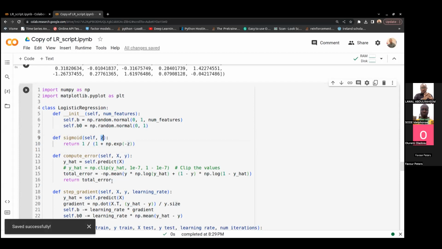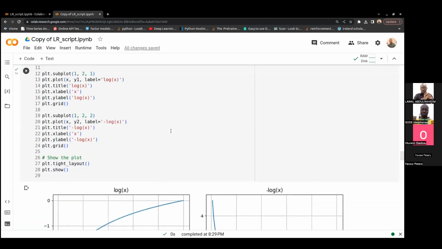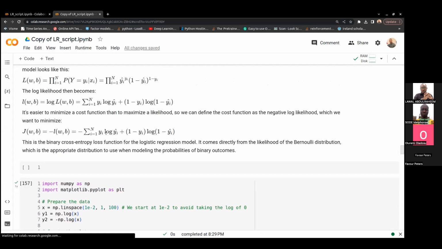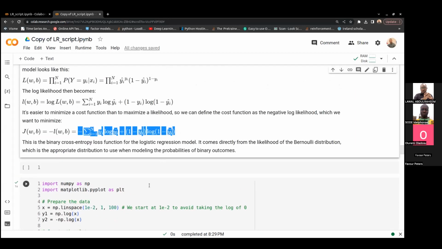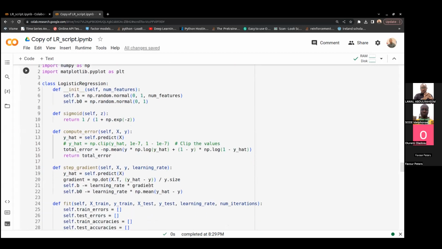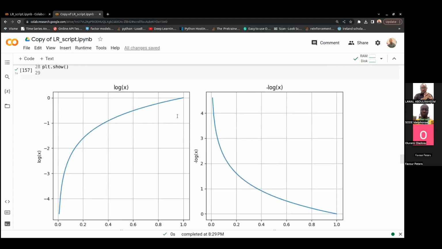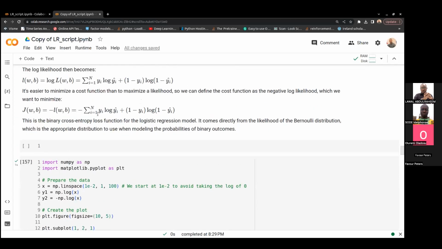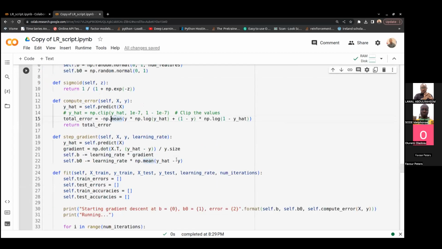Remember the error. This is the error for the logistic regression, and this is just what you have here. I mean, it's just the direct implementation. So we have y times log y hat plus 1 minus y times log 1 minus y hat. And that is exactly what you see here: y times log y hat plus 1 minus y times log 1 minus y hat.